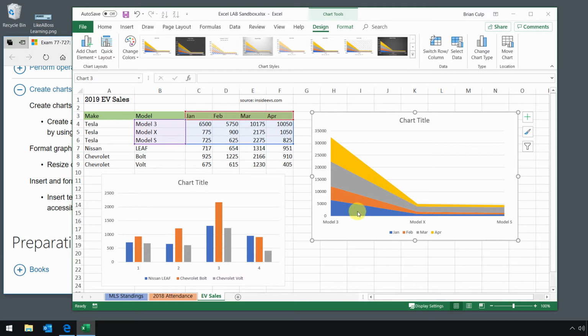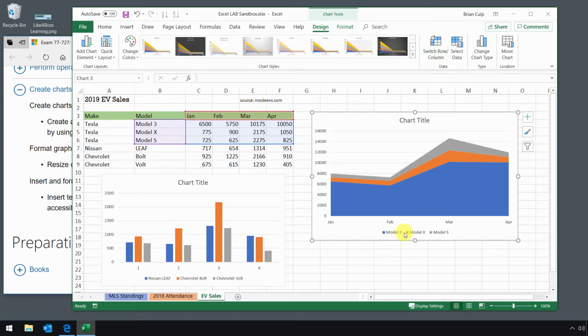So maybe this is what you want, maybe it's not. Maybe you want to show the comparisons of the models for each month, and in that case, switching the row and column is a perfect way to do just that. Now you get a better visual representation of how much Model 3s compare to the overall sales for Tesla in 2019 year to date.